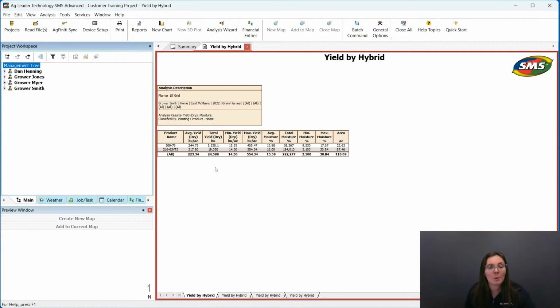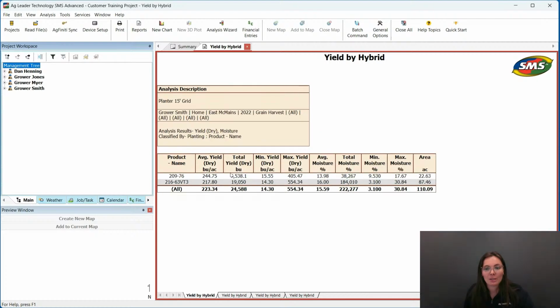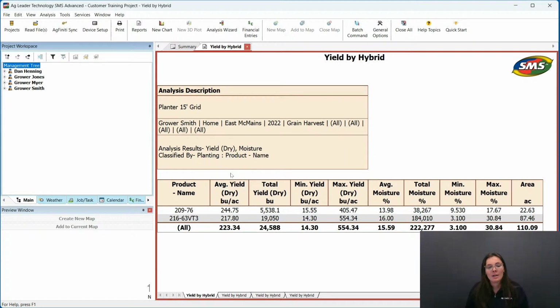So here we see our report where I'm going to zoom in a little so we can all see it just a little bit better. We can see we have our product name listed on the left here and how it yielded in the field, along with all these other attributes about the product and how it yielded in the field. A couple things to note about this report.